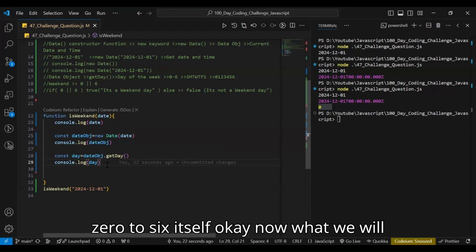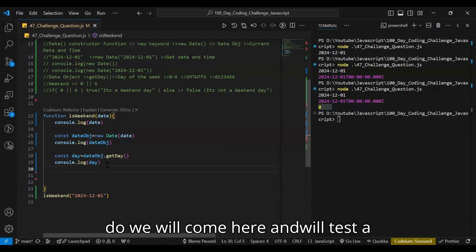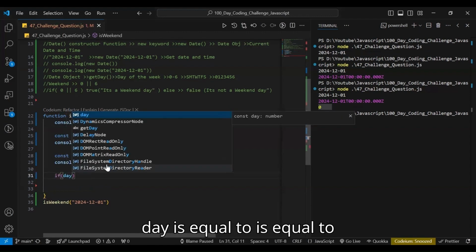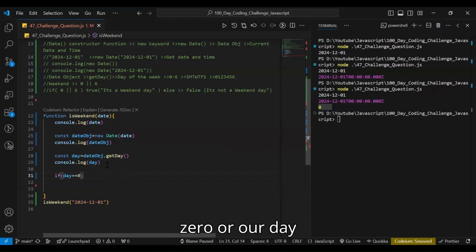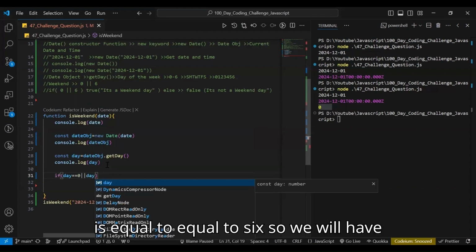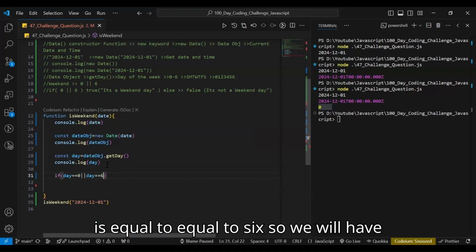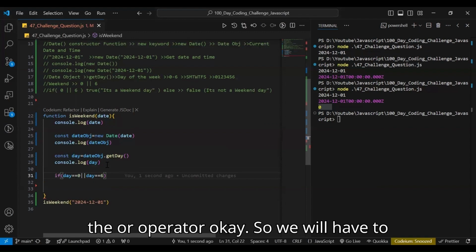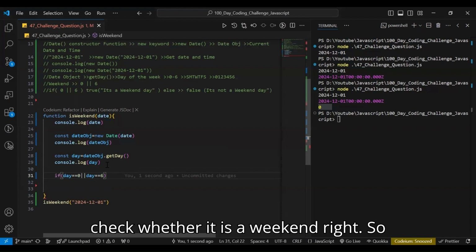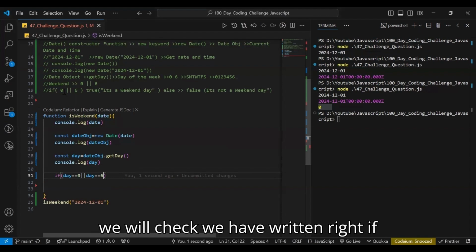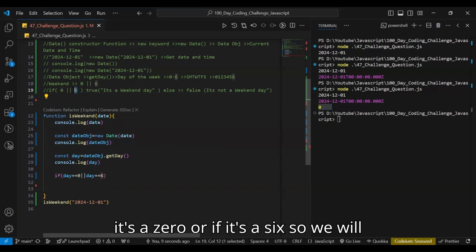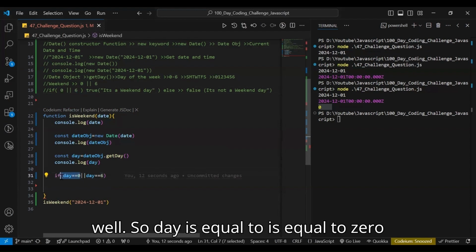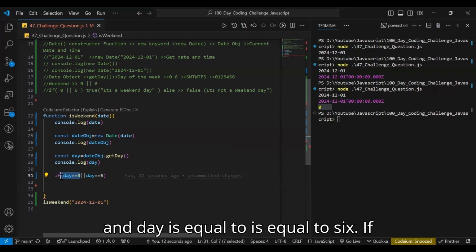Now we will test a condition: if our day is equal to 0, or our day is equal to 6. So we will have to use a comparison operator along with the or operator. We have to check whether it is a weekend, right? So we check if it's a 0 or if it's a 6: day is equal to 0 or day is equal to 6.